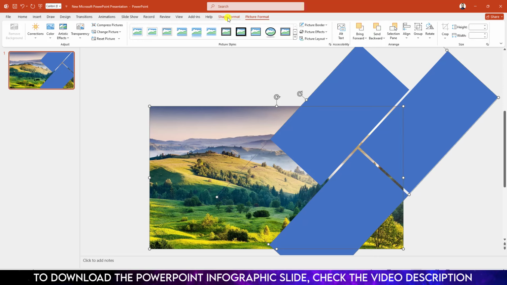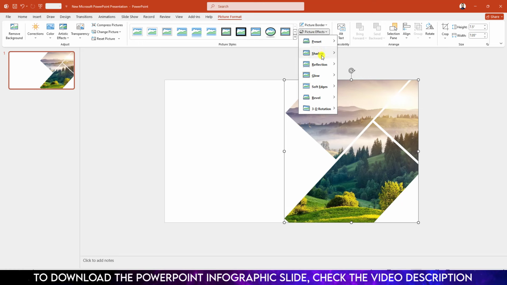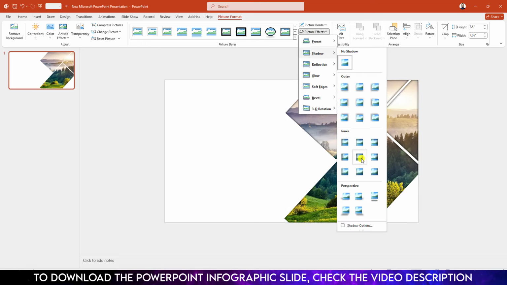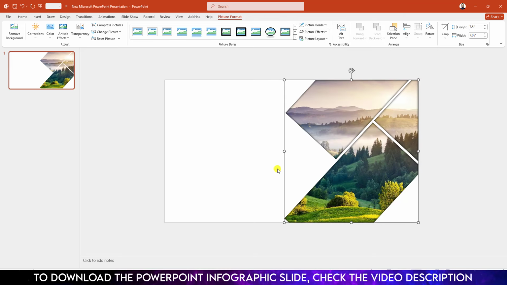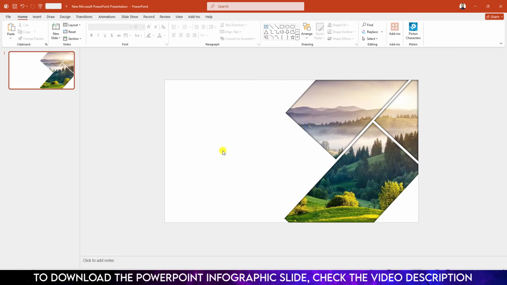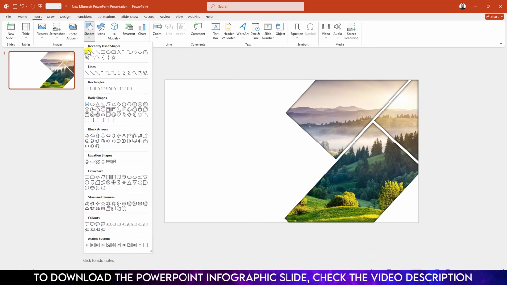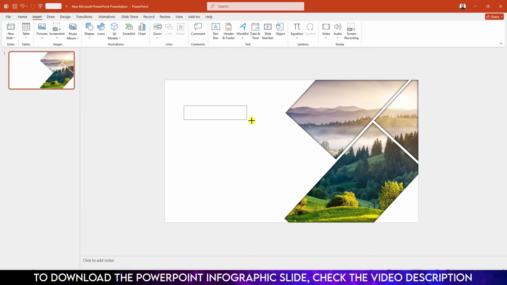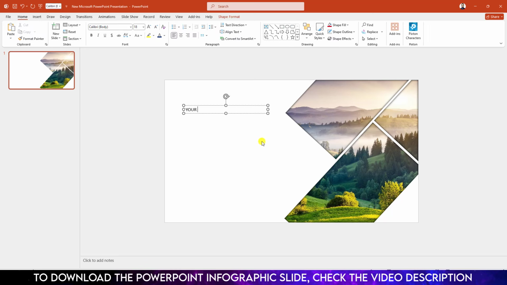Then go to picture format, go to picture effect, go to shadow and click on inside center, and this is looking very beautiful. Now I have to insert some text box. Go to insert, go to shape, pick a text box and drag it over here. Your title here, select it, change the font to Lemon Milk. Make it bold, change the font color and increase the font size and place it over here.